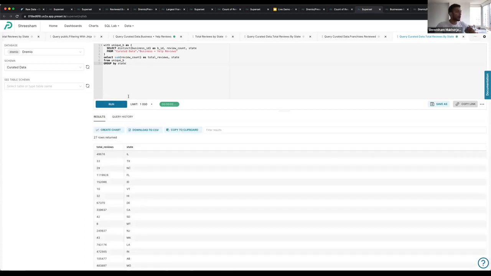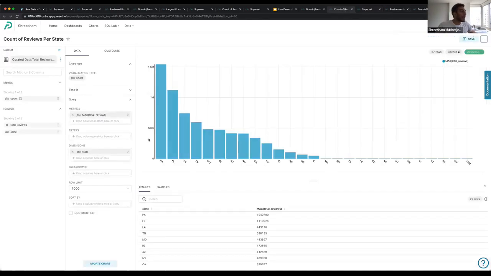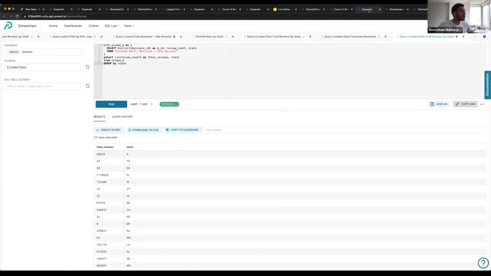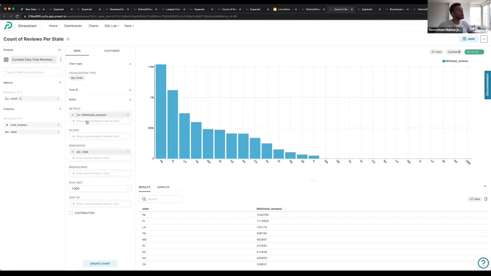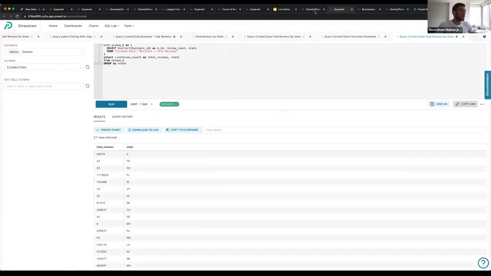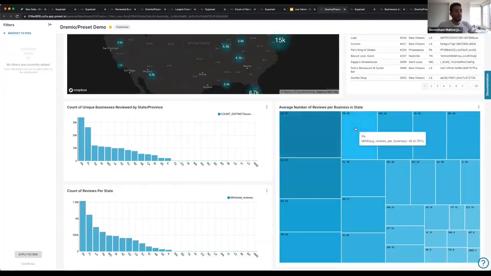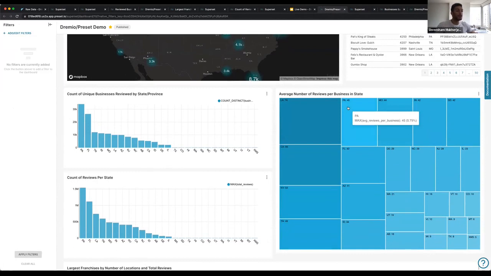We have our aggregate query run and working here. And the same way, because we already returned this sum of total reviews within the chart itself, our metric was just the max of total reviews, and we get this configuration out of it. Both of those led to creating this average number of reviews per business in state.